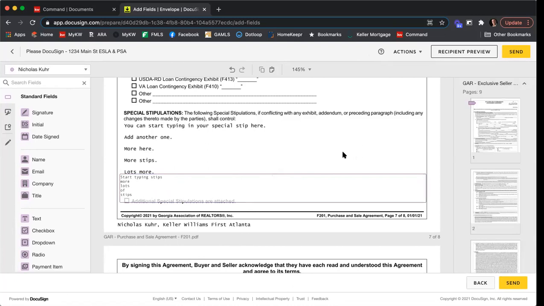Now, I will preface that, you're probably not going to make any friends or fans sending over stipulations that are really small to read on either the co-op agent side or the closing attorney, but it is a workaround to prevent having to add additional pages. So that we've added our stipulations.